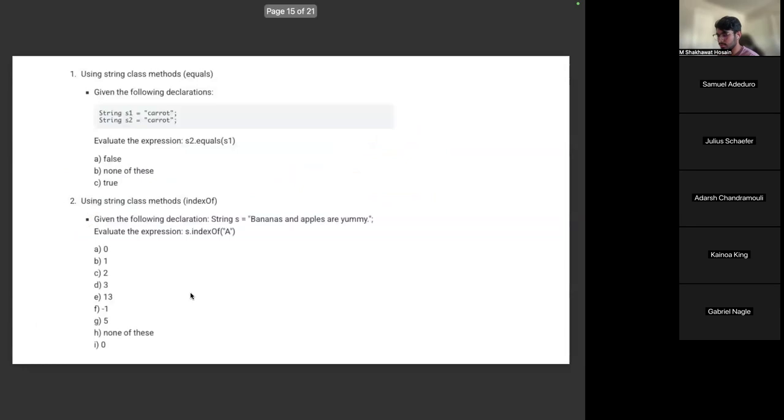Okay, go to our next slide. S2 equals S1. In the equals method, you must follow that every character should match. Even if it was say carrot, and it was a capital C Carrot, this is not the same. But in our question, both of them are the same, so the answer should be true because it will return a positive value.